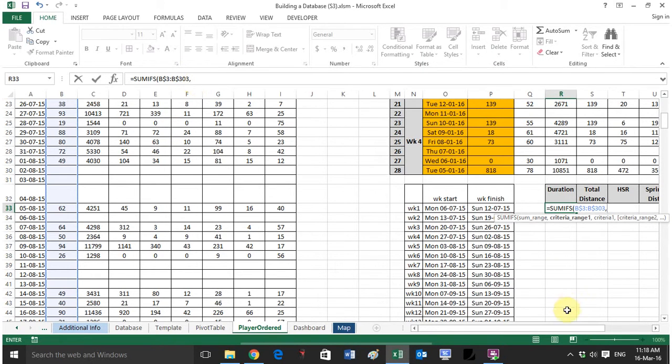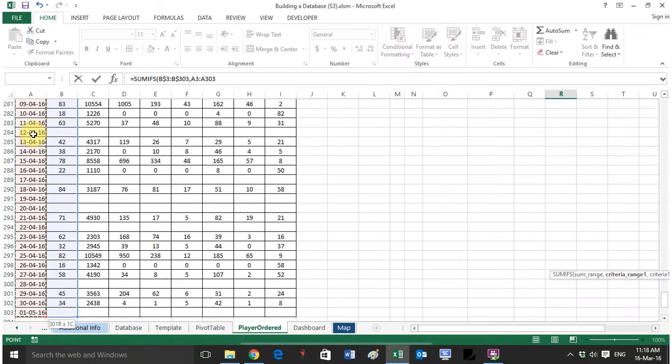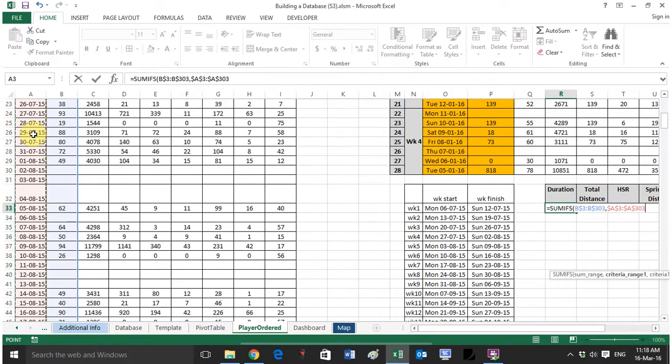The criteria range, now this is an important bit. The criteria range will be the date. Okay, and we're going to hit F4 and that will stay locked column and row. And then we're going to hit comma. Now the criteria, so now we're on this bit. The criteria is, well, we want it to be greater than Monday the 6th. Any date that's greater than Monday the 6th, we want to add up.